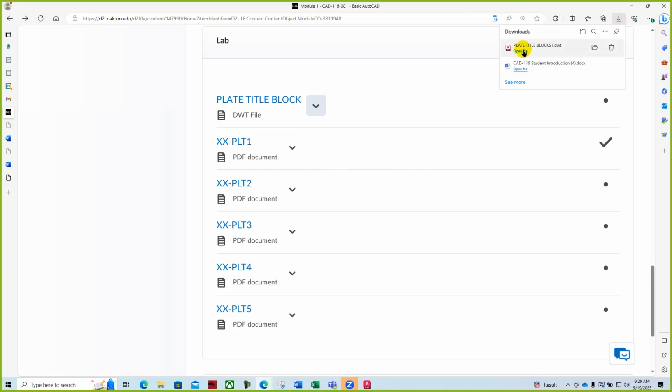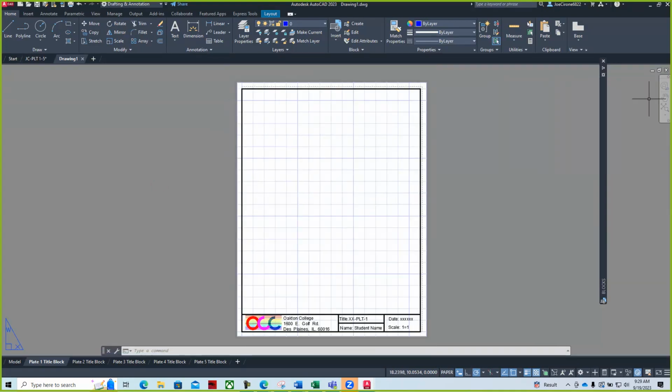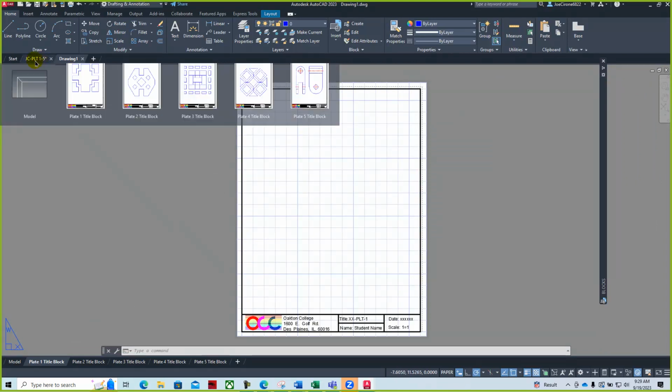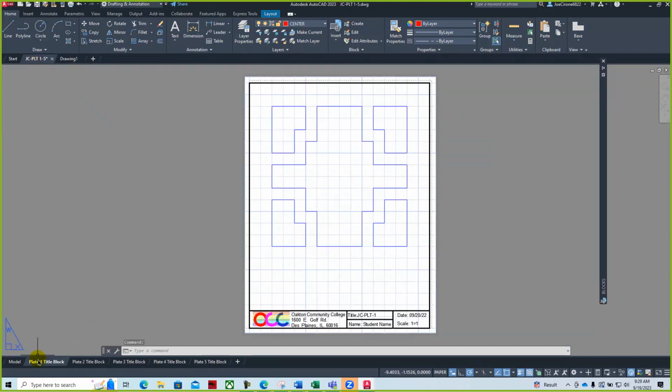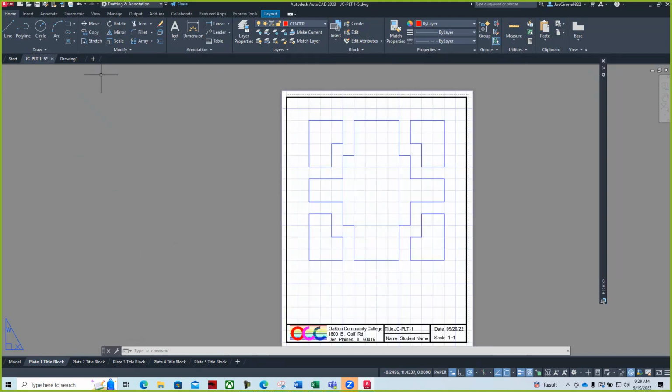And so what you would do is you would download the title block, and then you would open it with AutoCAD, and see mine is mapped to my AutoCAD. It opens right here, and so here's my screen. And then what I would do, let me just go to one that's finished here. Here's a completed one. You will draw the different geometry on here. And we have a video for it.